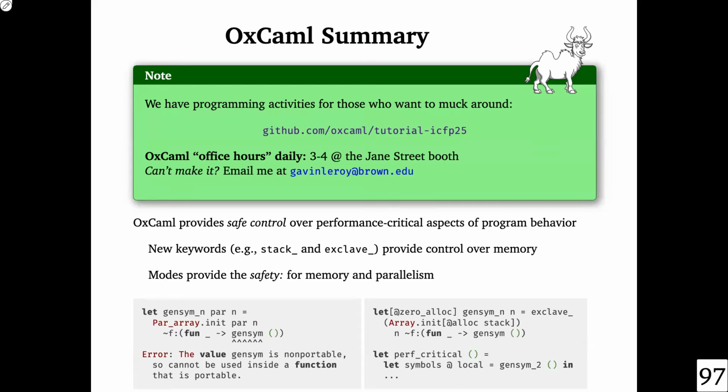One other question. Is the development of OxCaml going on in a separate research part of Jane Street? The question was, is the development of OxCaml happening in a separate research product? And the answer is no. Jane Street has no separate research work.